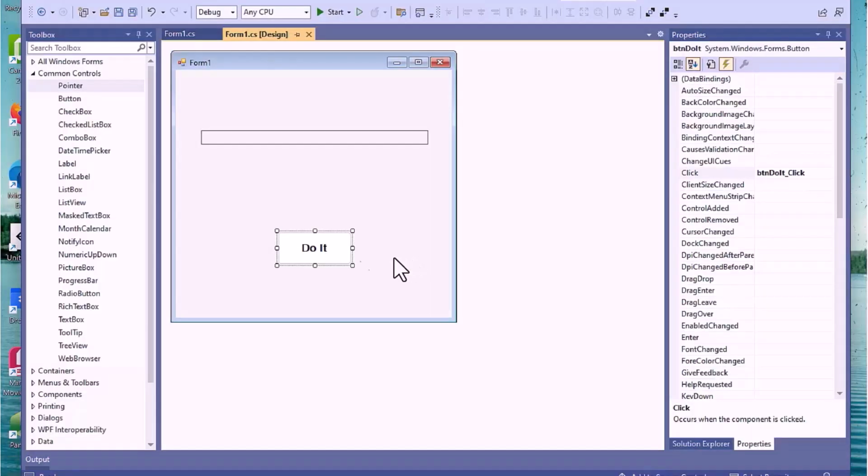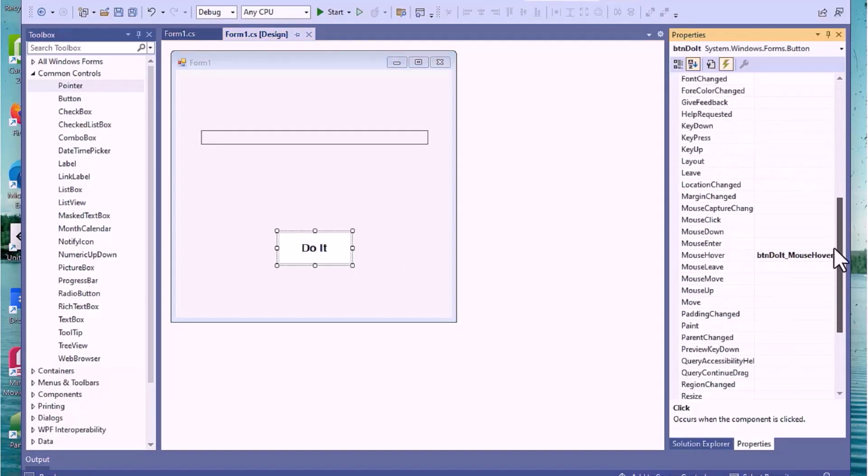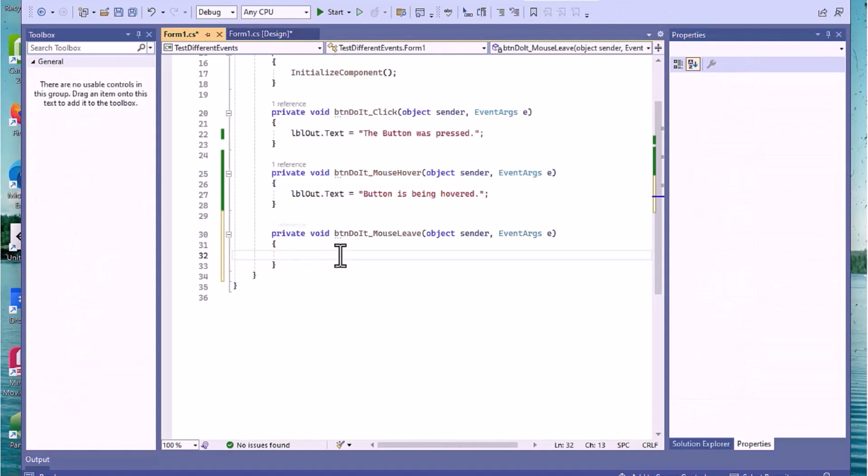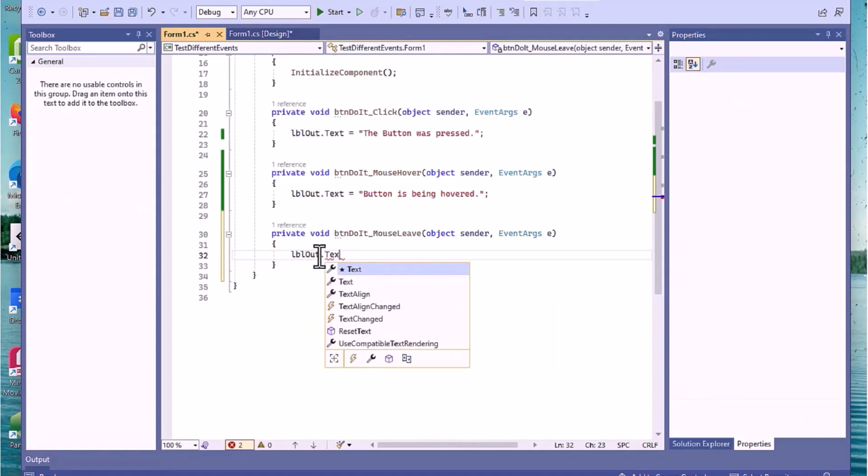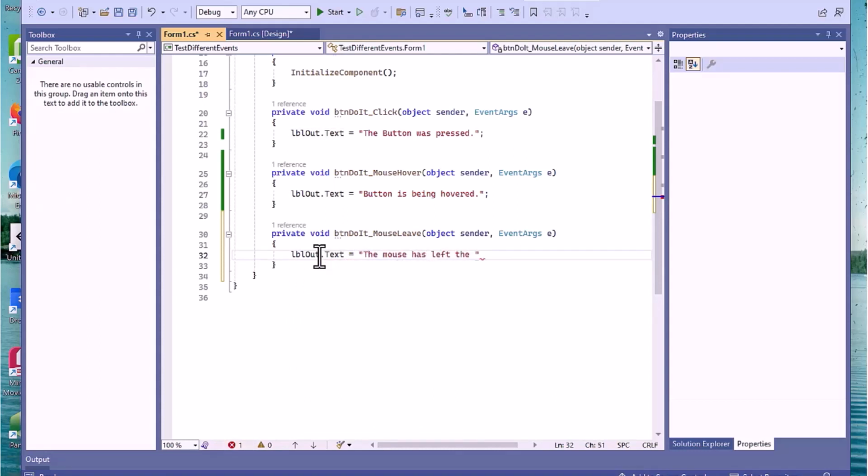Let's go into this button here. Click on it again. We're still in the lightning bolt phase, so we can look at all the different mouse events we might have here. There's mouse enter, mouse leave. Let's click on this. This creates a button mouse leave event, and we can do lbl_out.text equals "the mouse has left the button", and do a file save and run it again.